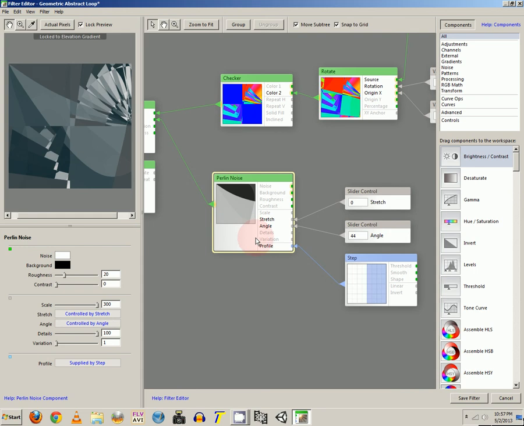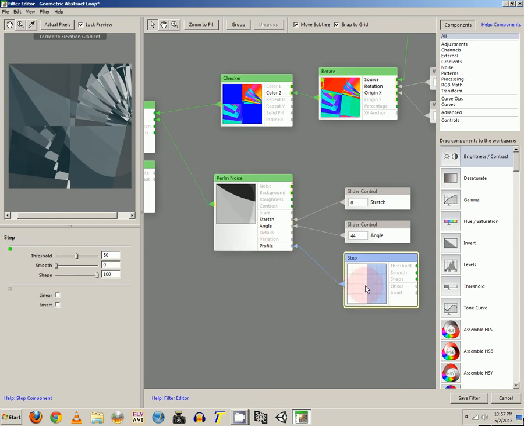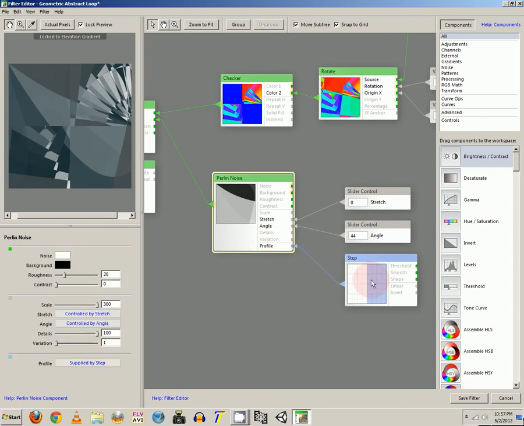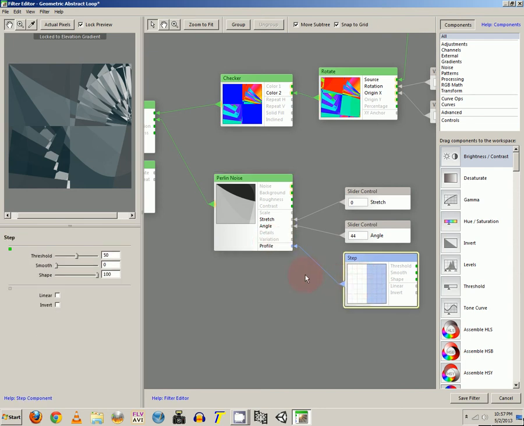And on that, we're going to connect a step curve to the profile gradient, or to the profile of the Perlin noise. The settings on the step are: threshold is at 50, smooth is at 0, and shape is at 100.